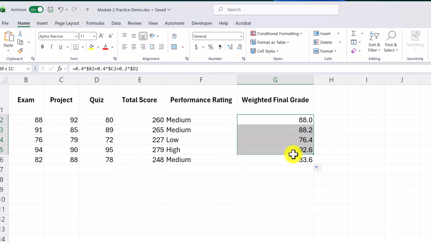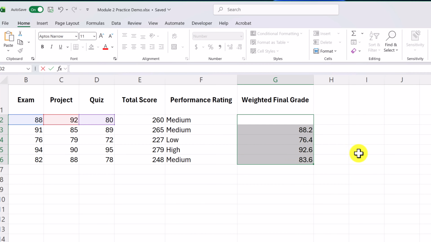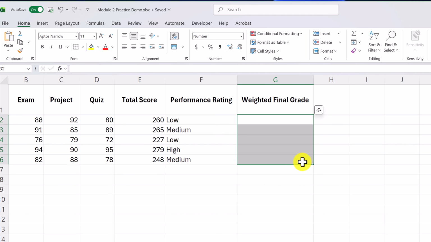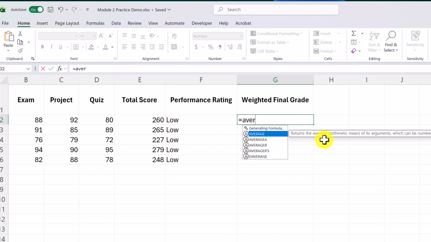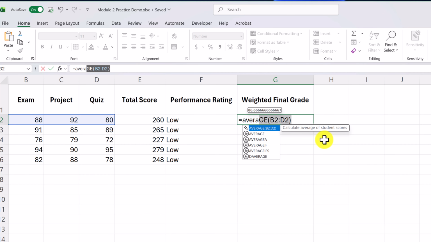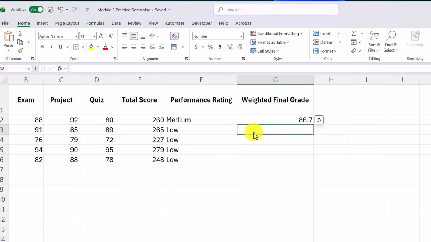Now, a different way we could do this as well, I'm going to delete all this information here. If we start typing again, and let's say if I start typing average this time, what you're going to notice is it knows I'm looking for the average formula. So it looked up, you can see the symbol that it's using the AI. So since I suggested average and I hit enter, it just did it that way.